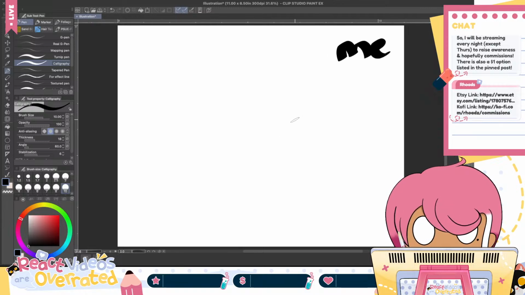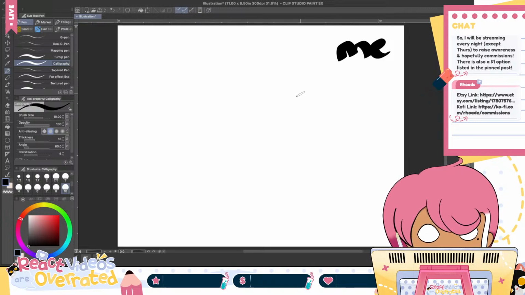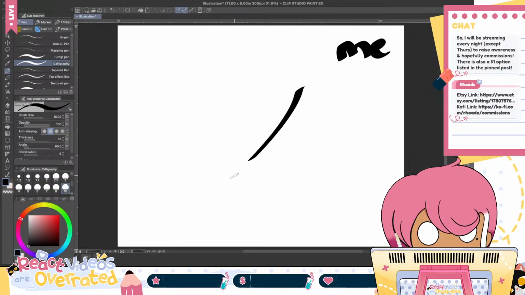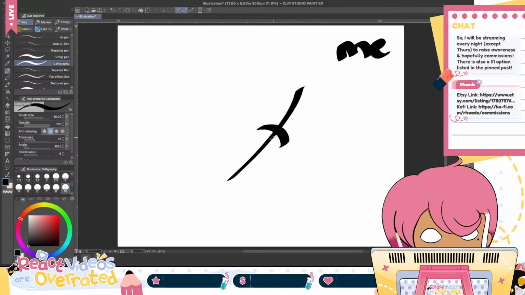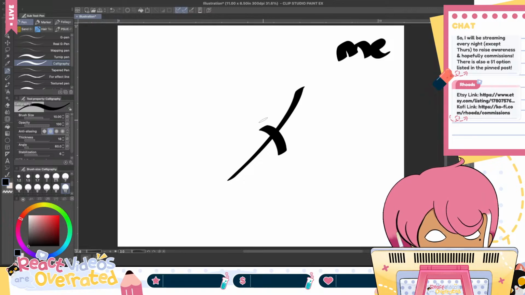Alright, next is me. We're gonna have a slanted line going down. And in the middle, we're gonna do a small little one that sort of curves down towards the bottom here. It's very subtle.